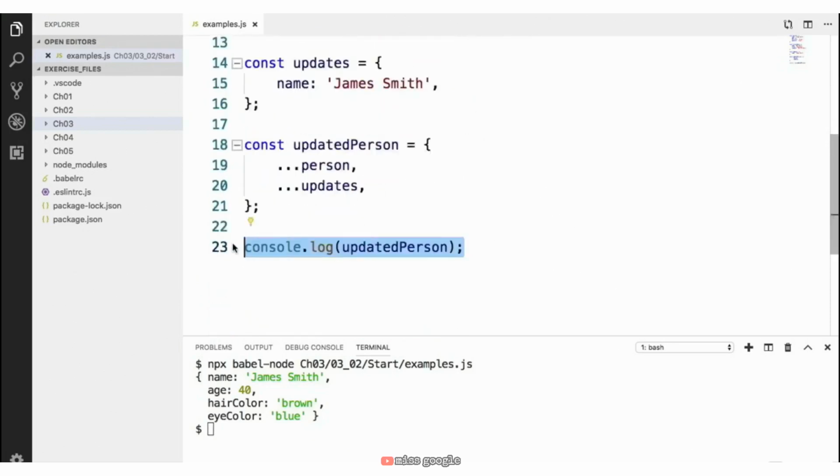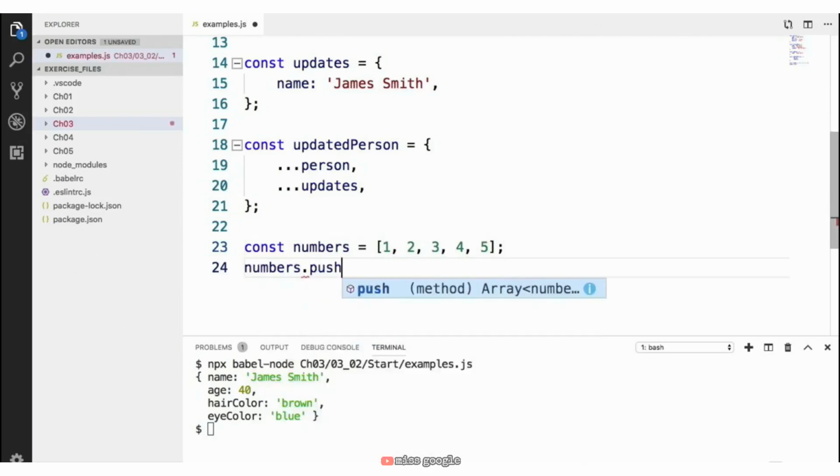So far we've seen that the spread operator can be used for objects, but it can also be used with arrays as well. If we have an array, for example, and we want to add some elements to it, let's create our array. We'll call it numbers, const numbers, and it'll just be 1, 2, 3, 4, 5. Instead of using the push method, which mutates the array it's called on, we can use the spread operator to combine the old array with the new elements we want to add to it. And that looks like this.